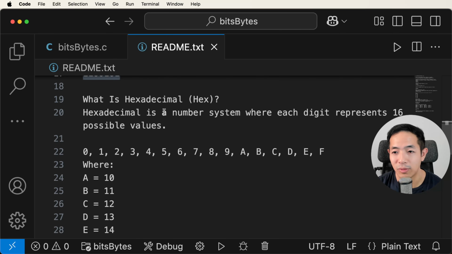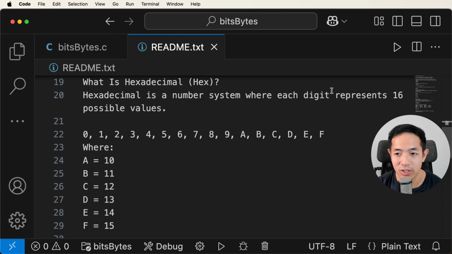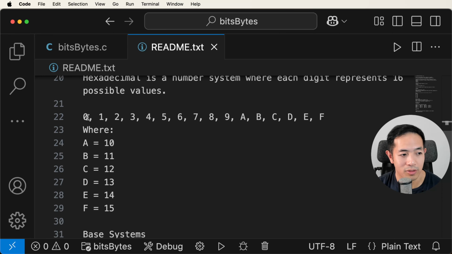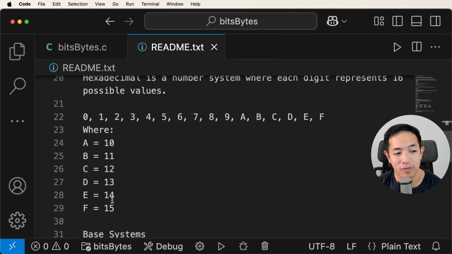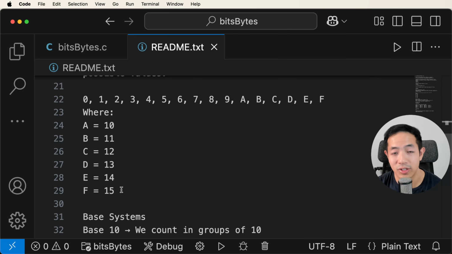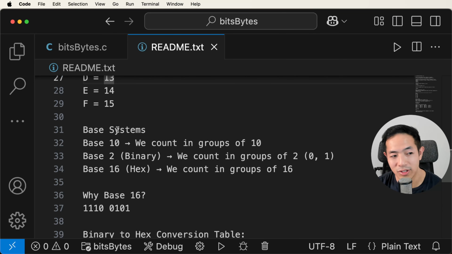So hexadecimal is a number system where each digit represents 16 possible values: 0, 1, 2, 3, 4, 5, 6, 7, 8, 9, and then A, B, C, D, E, F. And so these are 16 possible values, and A corresponds to the value of 10, B corresponds to 11, C corresponds to 12, D corresponds to 13, E corresponds to 14, and F corresponds to 15. And this starts getting into talking about base systems.